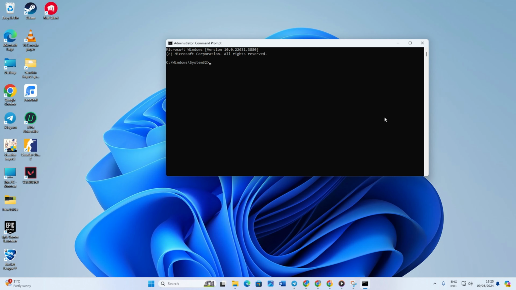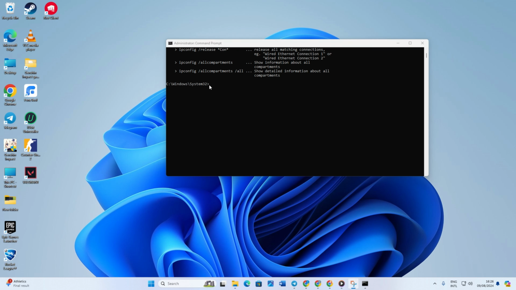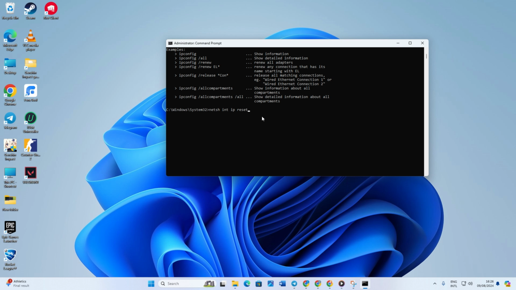Now here, type netsh winsock reset, then hit Enter. Then type ipconfig /flushdns and hit Enter. After that, type in ipconfig /release and hit Enter. Now, type ipconfig /renew and press Enter. Next, type in netsh int ip reset and hit Enter.